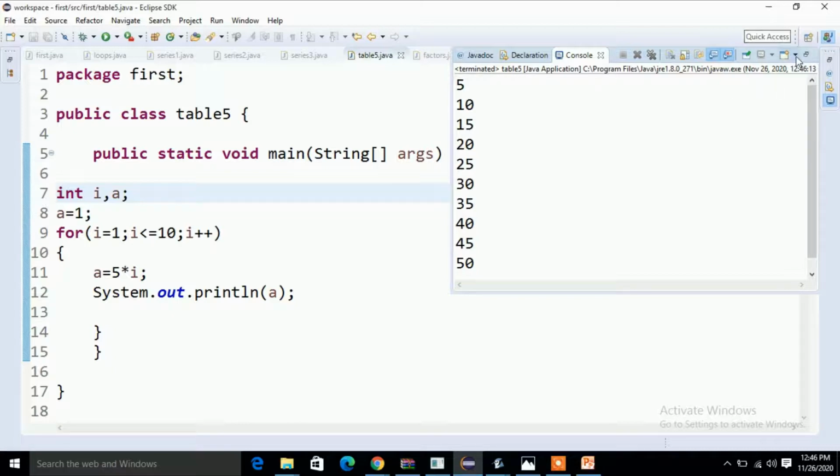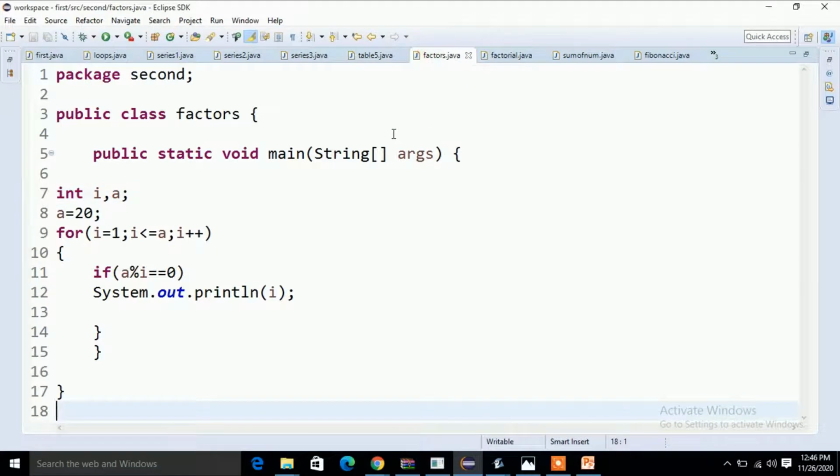Okay. Next we have a program that is based on factors. Suppose we want to print the factors of a particular number. For that we will use a program like this. I have taken two variables again, a and I. The value of a is 20. Suppose we want to print the factors of this number 20.